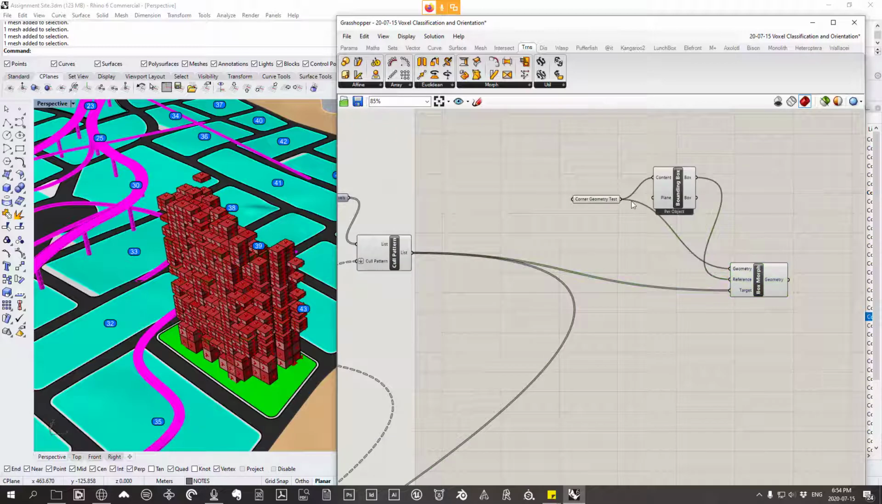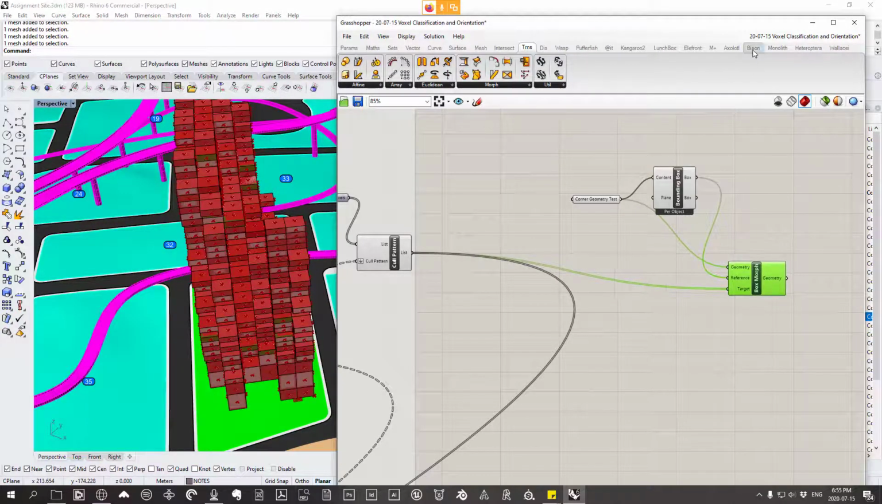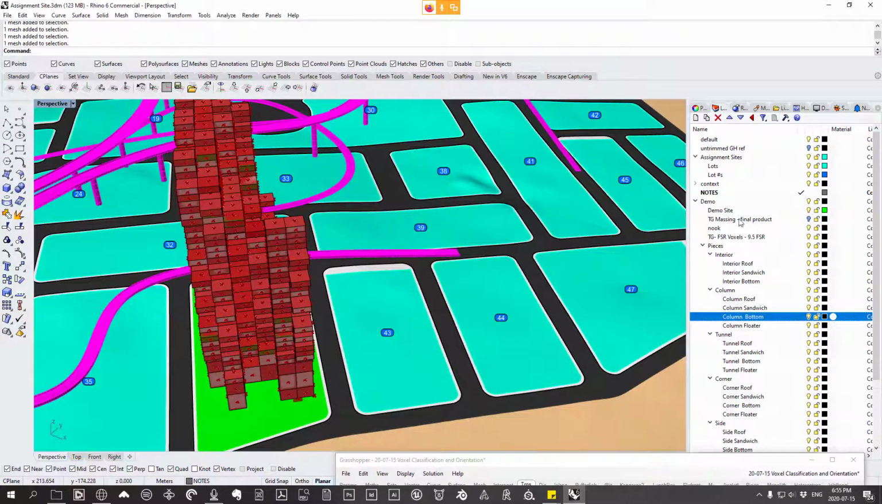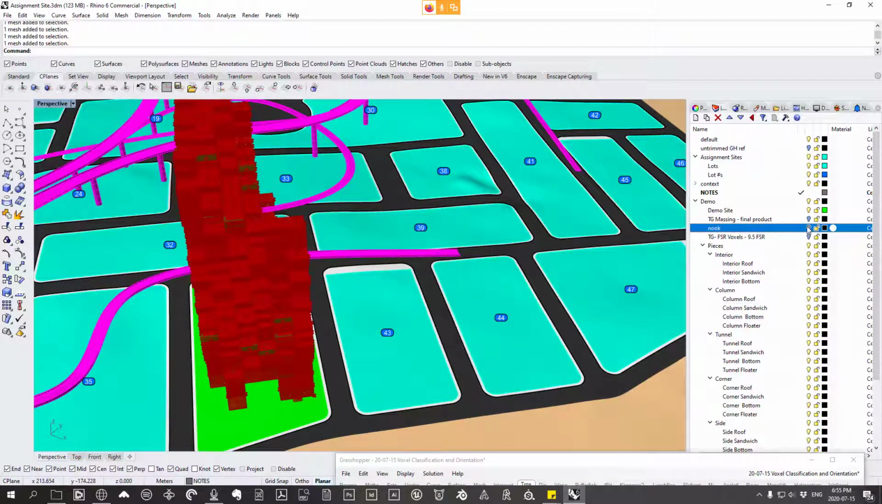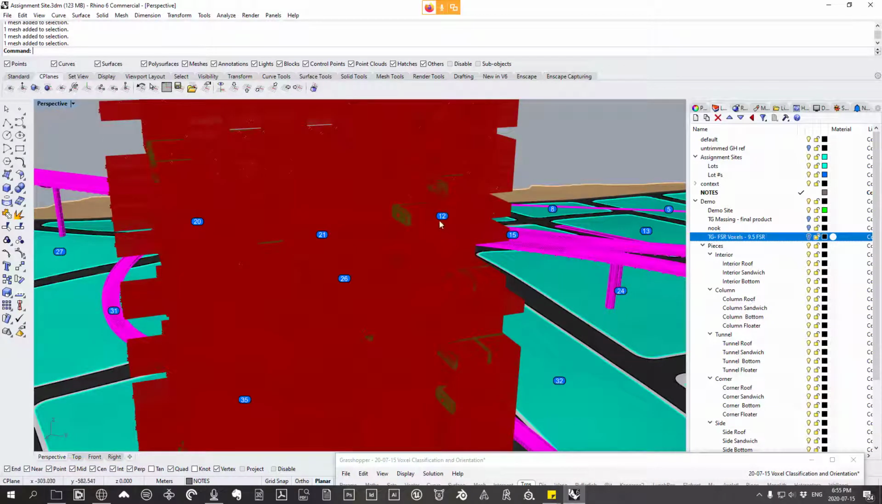What this is going to do is take this corner geometry, put a bounding box around it, and then project this geometry from its original bounding box to all of our corner roof voxels. So let's select this box morph to see what we get. I'm also going to turn off the geometry, the TG FSR voxels 9.5 FSR, so we can see it a little better.